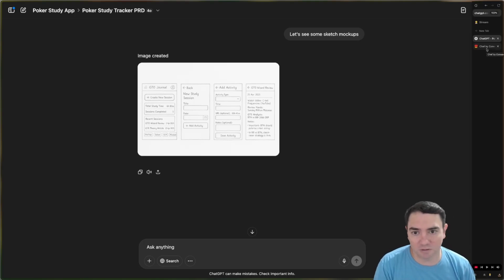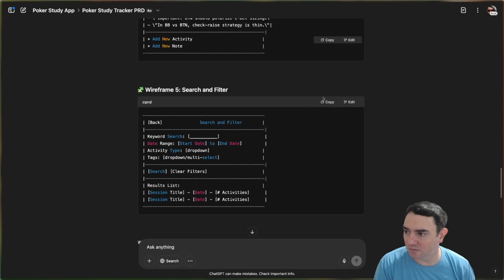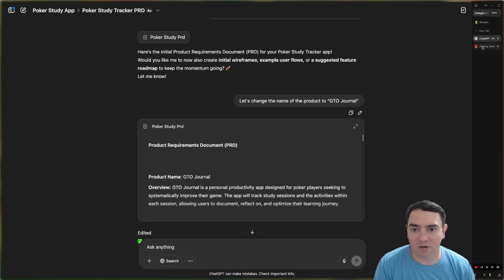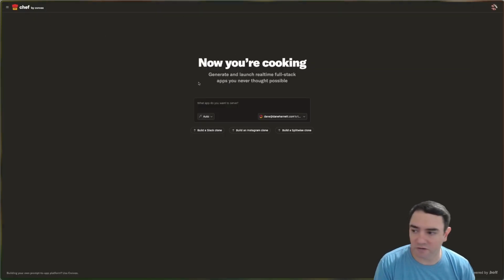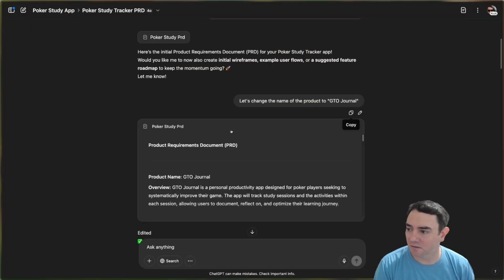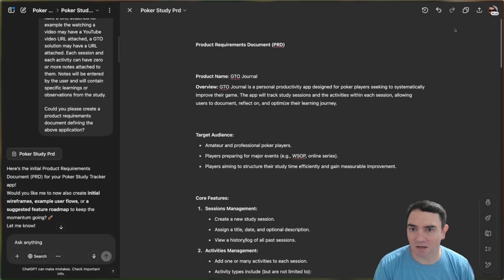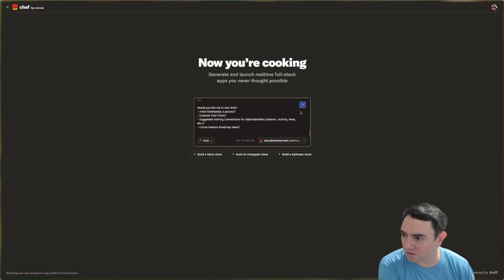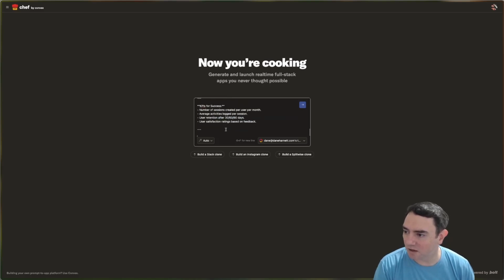Okay, I'm going to take the PRD that we have generated up top and we'll copy it. And then we're going to go over to Chef by Convex and we'll paste. Okay, that copied the last message, not the PRD. So we need to expand the PRD, then copy it from here. Then we'll paste that into the Convex input. I guess we don't need the "would you like me to also draft" part.